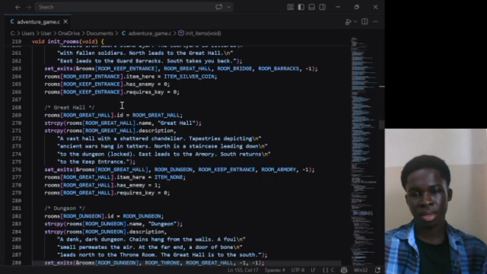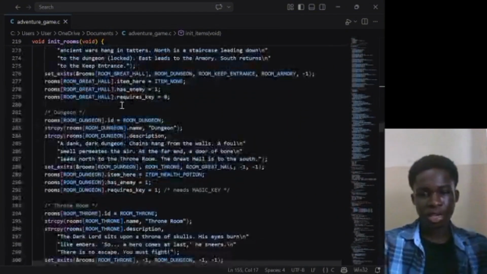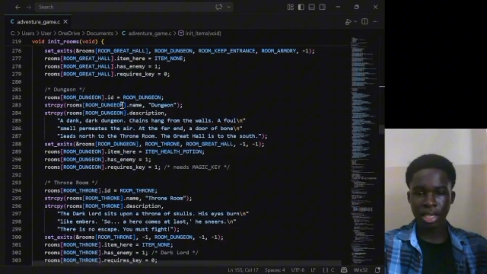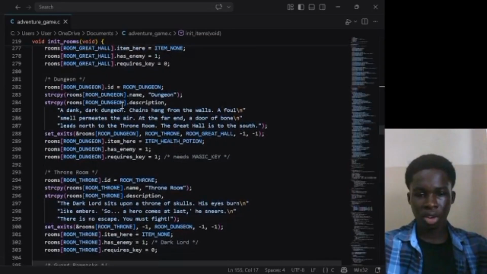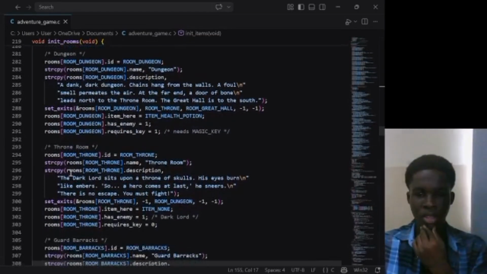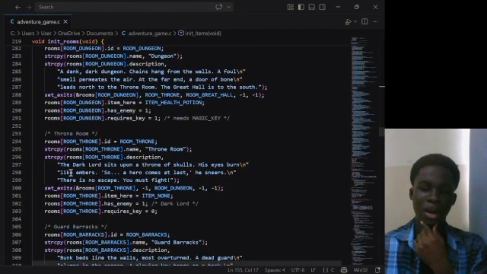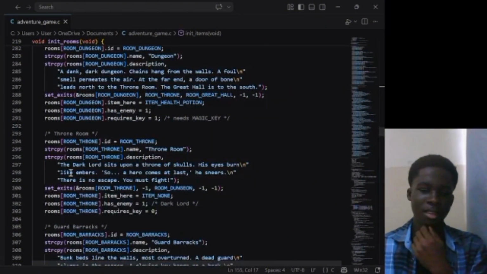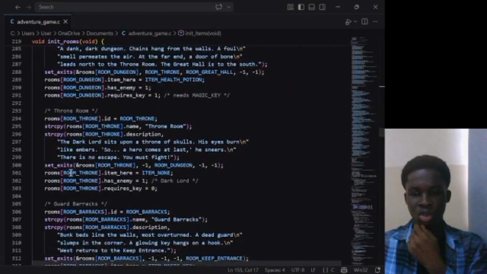Okay, so in summary, we can see different rooms in our game. You can see 10 rooms, you can see the throne room on line 293. You can also see the dungeon. You can also see the guarded barracks. Barracks, you all know barracks, where the soldiers and guards are, protecting the place. So you see all these places.